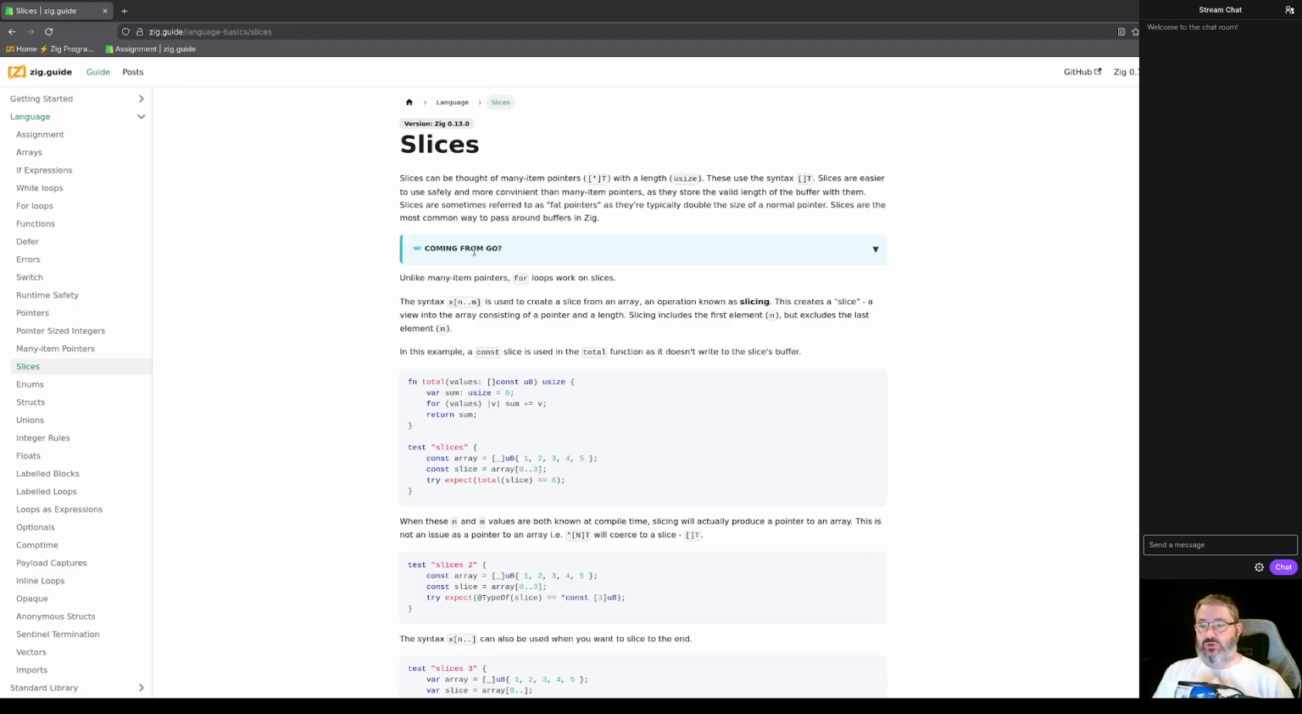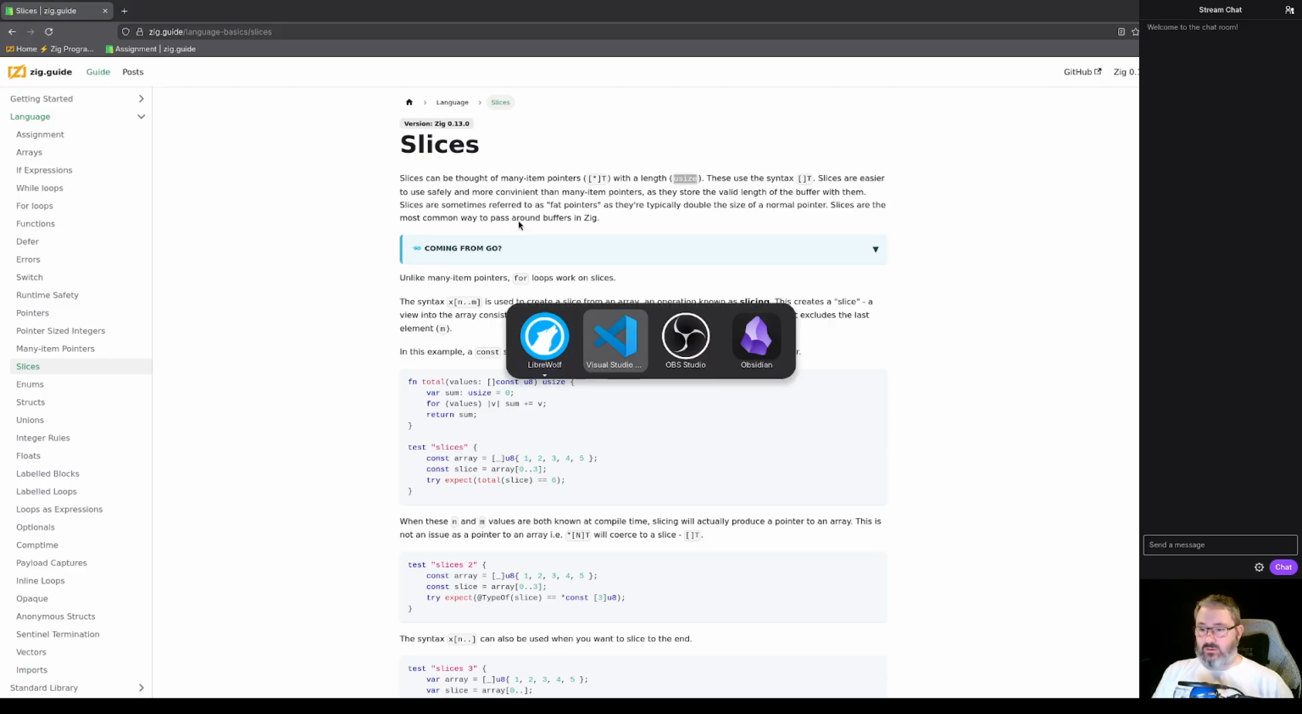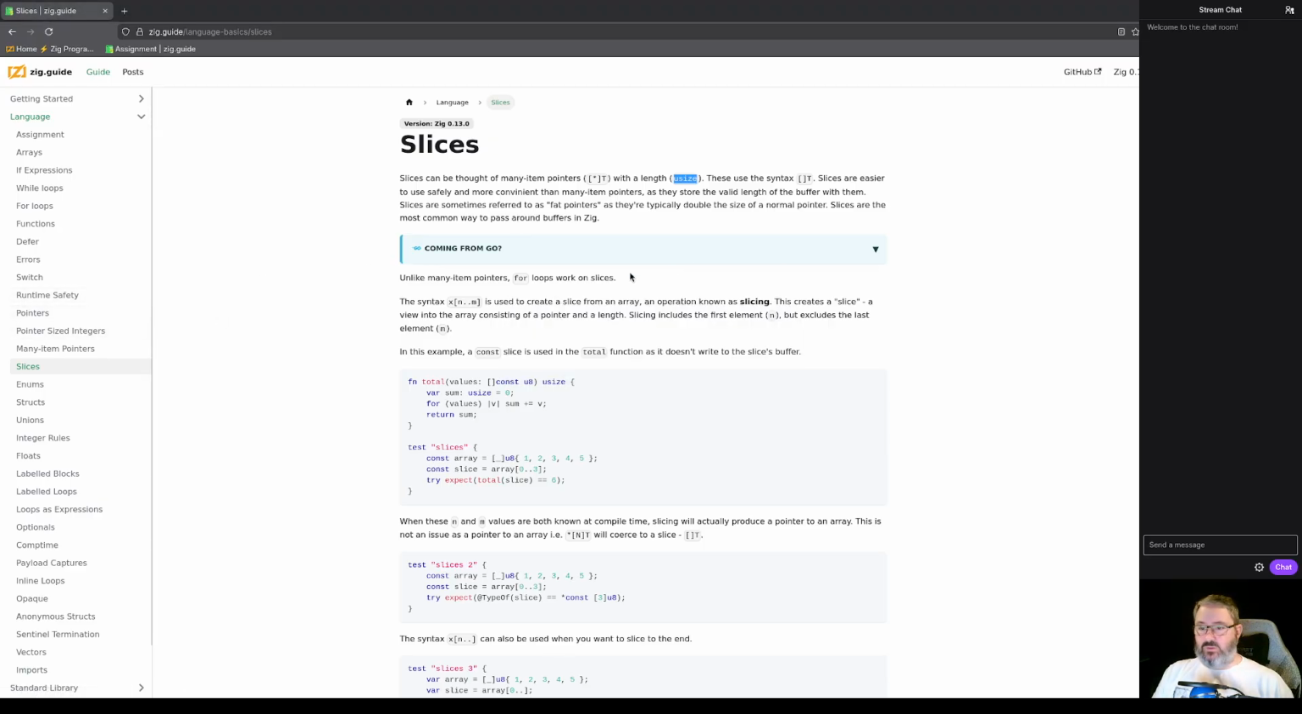Coming from Go? Nope. Slices can be thought of as many item pointers with a length of usize. There we have this weird usize. Just wanted to make sure the mic was actually not muted. Okay, the length of usize. These use the syntax. Yeah, that's the many item pointers.